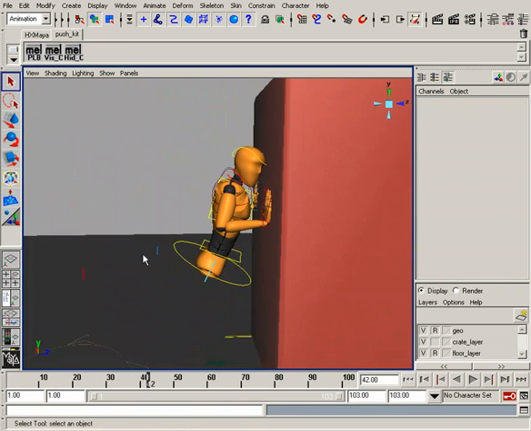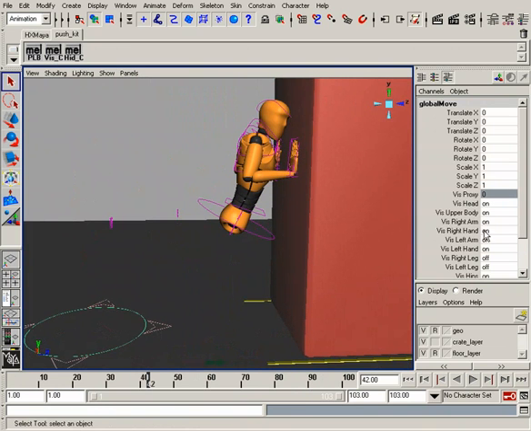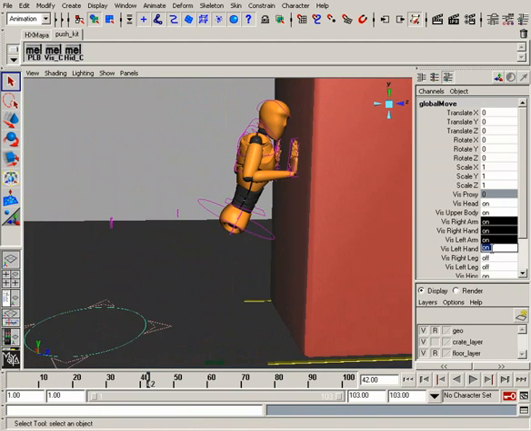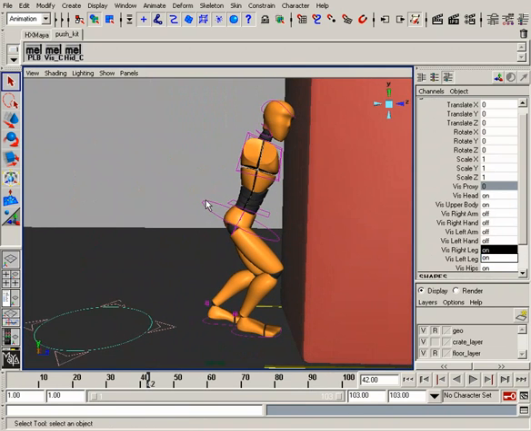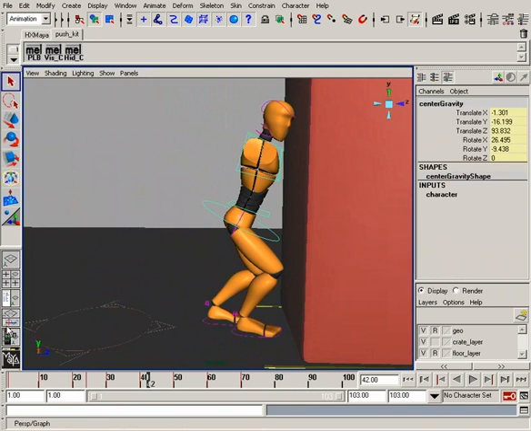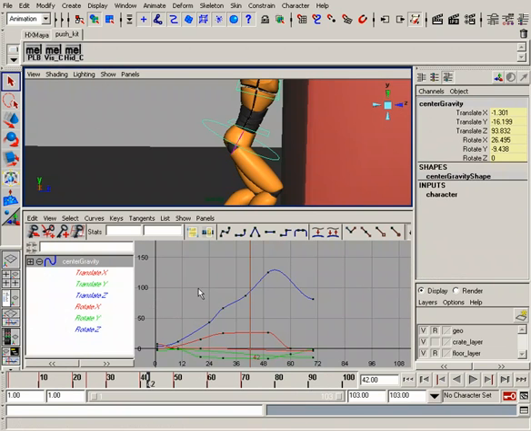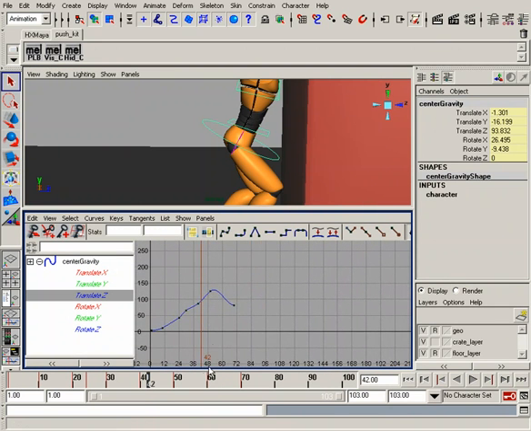So let's bring back our control curves, select the global move and hide the arms, four channels for hiding the arms and hands, put in a value of 0 there, and then we'll bring back the visibility of the legs. Great, so once we have this, we can now select our center of gravity control and go into our perspective and graph view and start with the base motion, which is the translate Z.